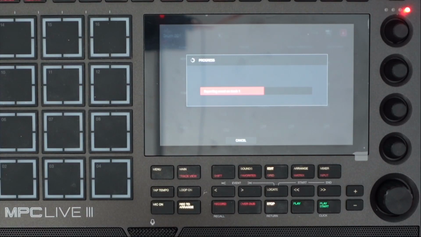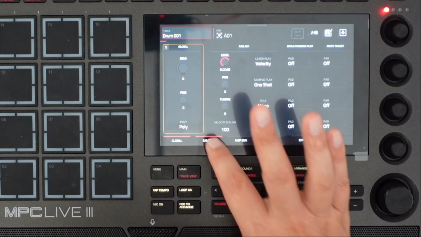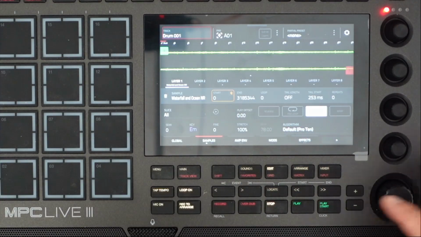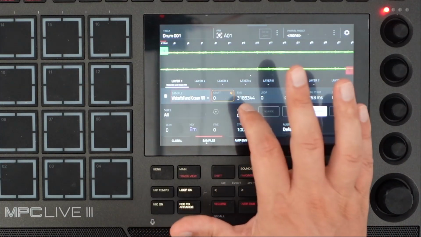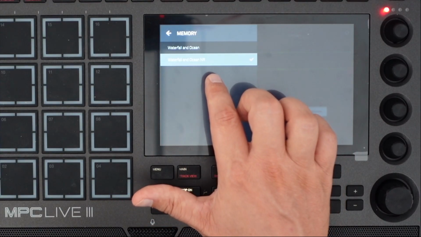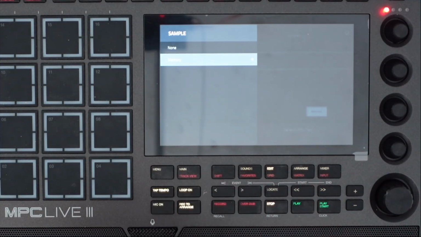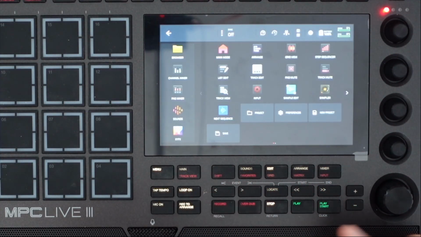Now it is being exported and is also replacing my sample because it is just flattened. And I can see it right here. Now it is waterfall in ocean, NR for noise reduction, which is very good. Now we have the new sample directly there with the noise reduction going on.